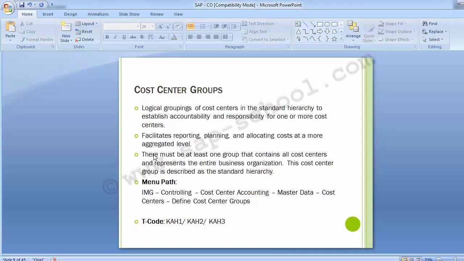A couple of configuration steps are left, and then we will be moving to the unit testing, and that we will be doing in the next training session. Till then, you can go through all of these steps and the basic understanding of these, and we'll see you in the next training session with the rest of the part of cost center accounting.